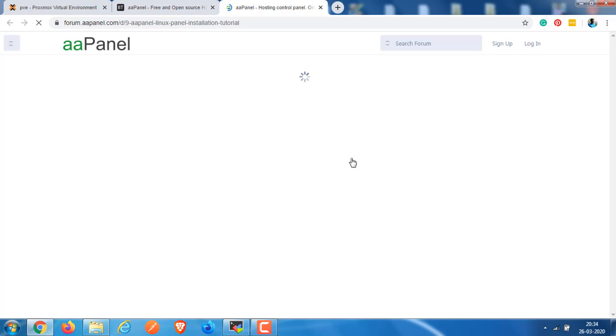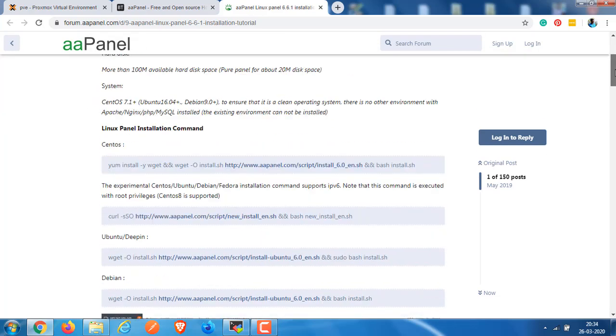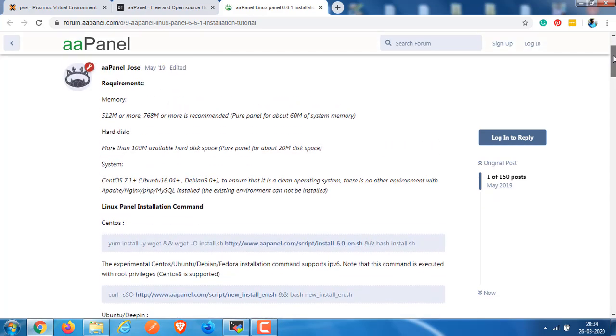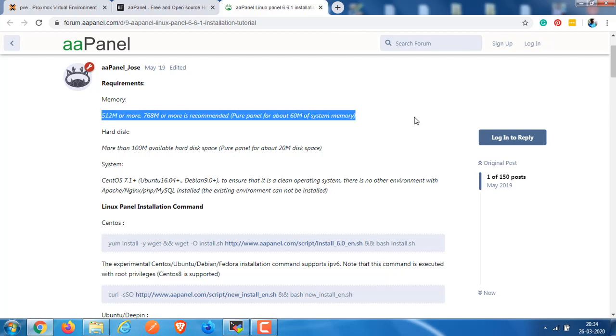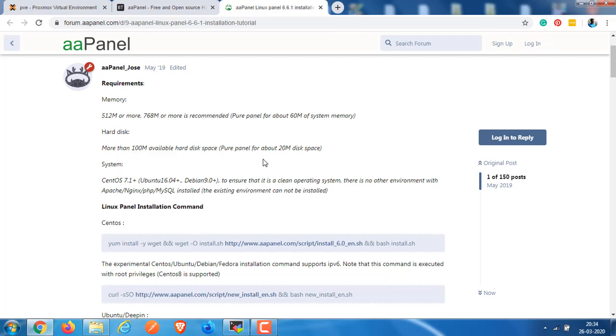Here you can see the bare minimum configuration to install aaPanel. The minimum memory required to install the panel is 512 MB, but more than 768 is recommended. So you can run the server with 1 GB RAM efficiently. Also, it requires 100 MB minimum disk space, and the panel size is about 20 MB. So depending upon your requirement, you can set it yourself.